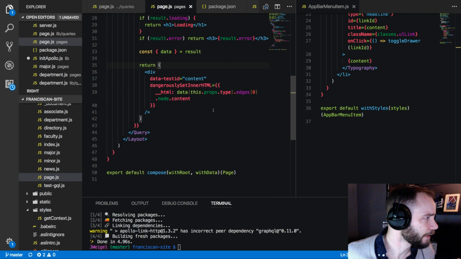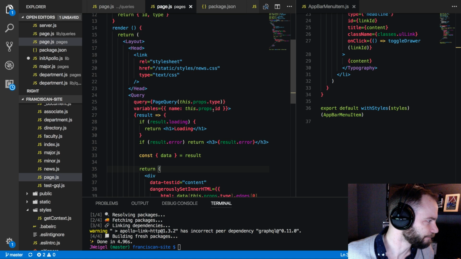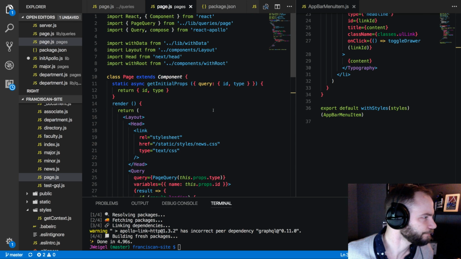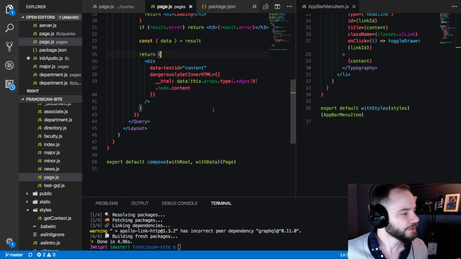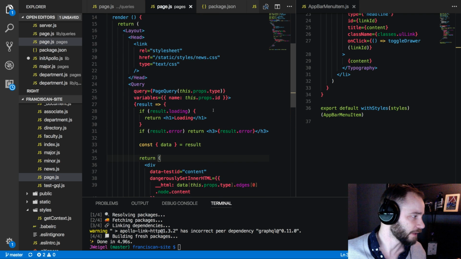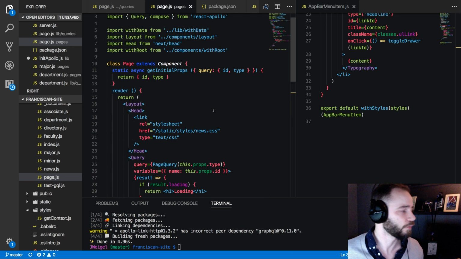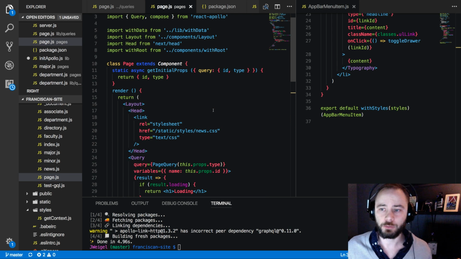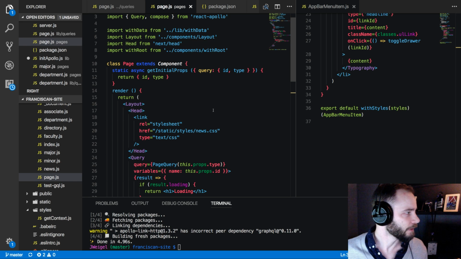All right, where are we at? Page. Okay, so this is the right component. So you can still see the old way that we were doing queries and some of the other components. If you want to go back and check that out, you can. But here's the latest. So we upgraded to the beta version of Apollo.